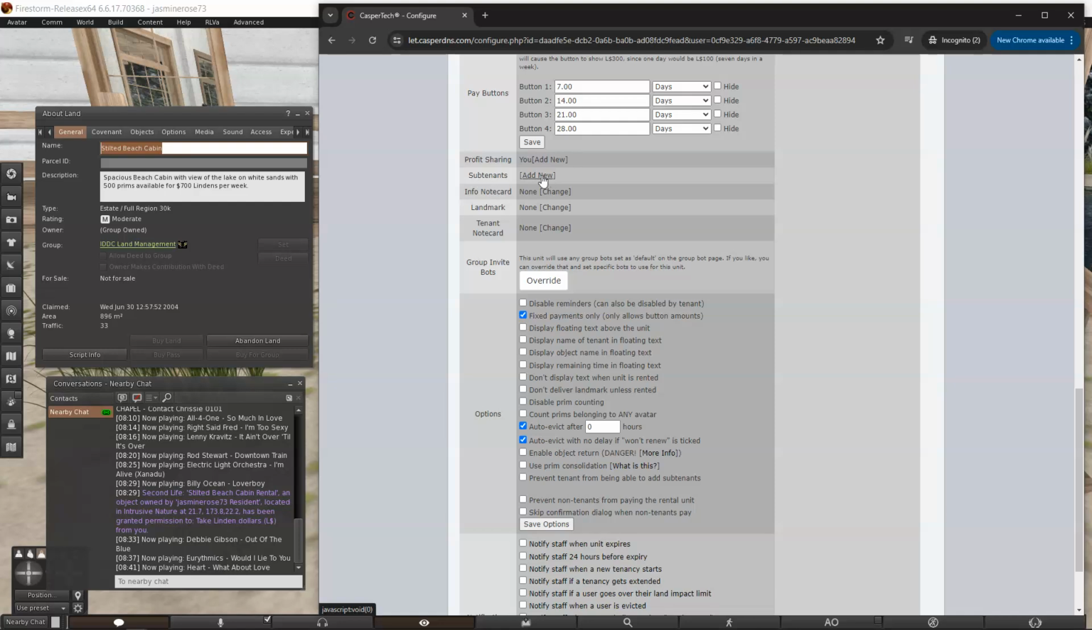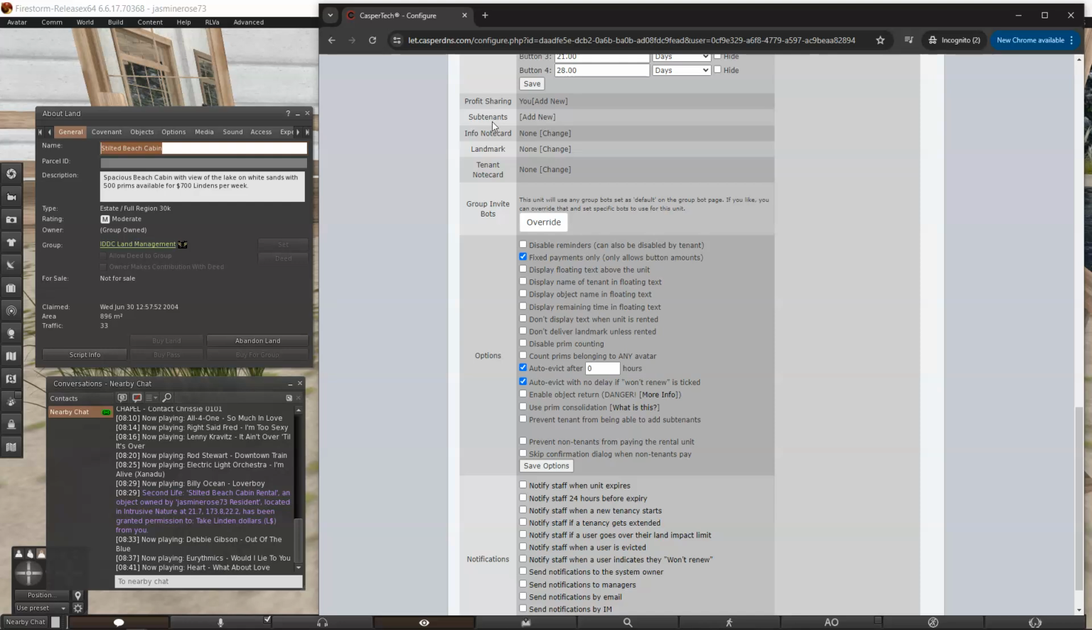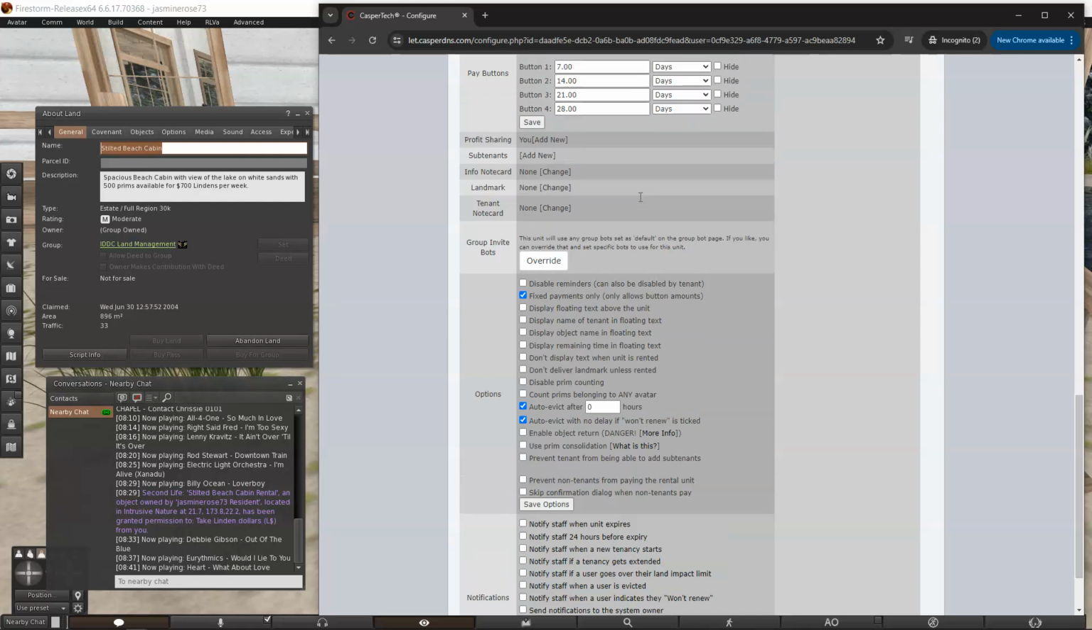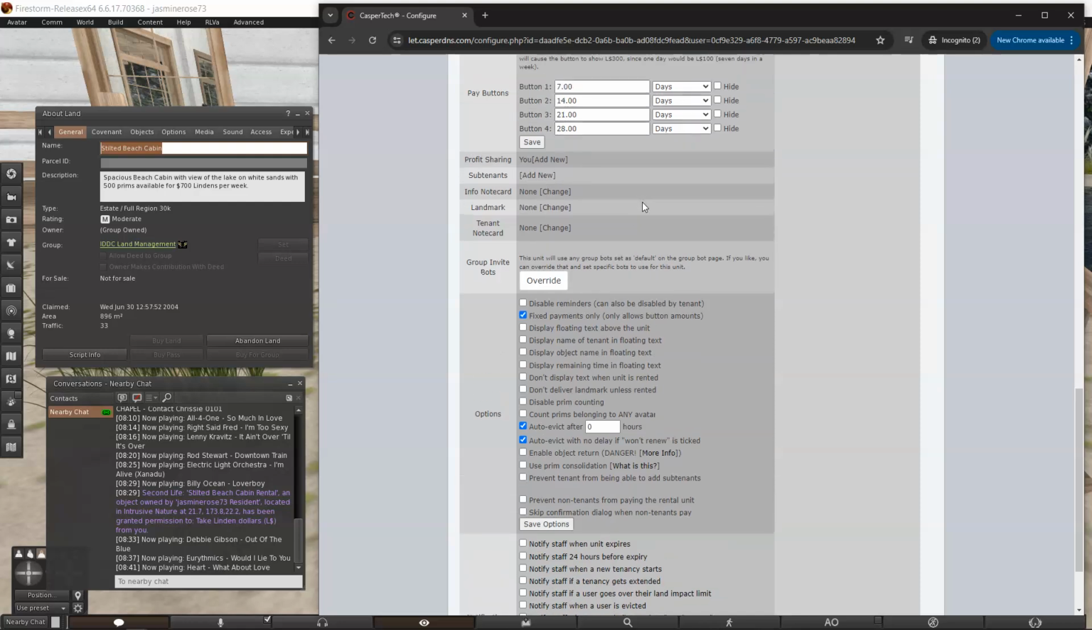Subtenants, we don't add subtenants. We let the person who rents the property add their own subtenants, which means if you rent the land and you want to add somebody who's living with you as a subtenant so that they can pay the box too, then they can do that through a different system, because we don't want to be responsible for adding and taking off. We can let you guys do that when you rent it.